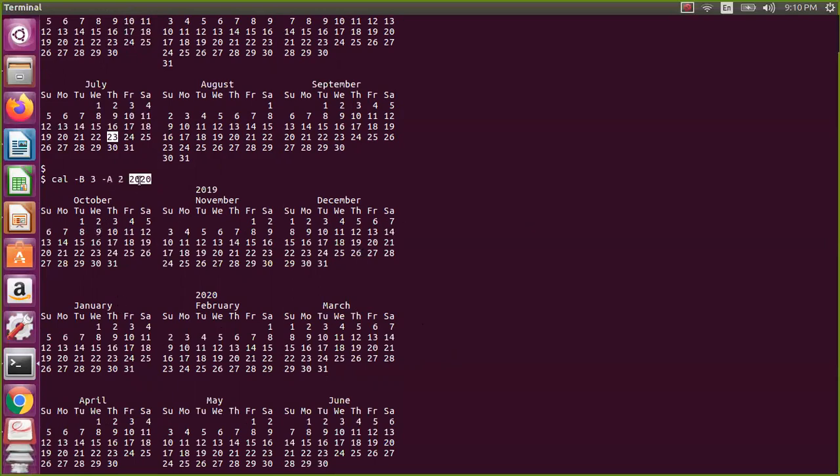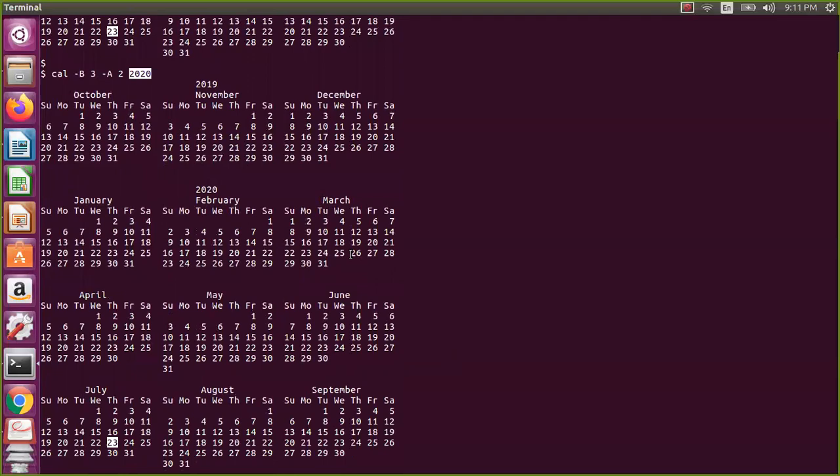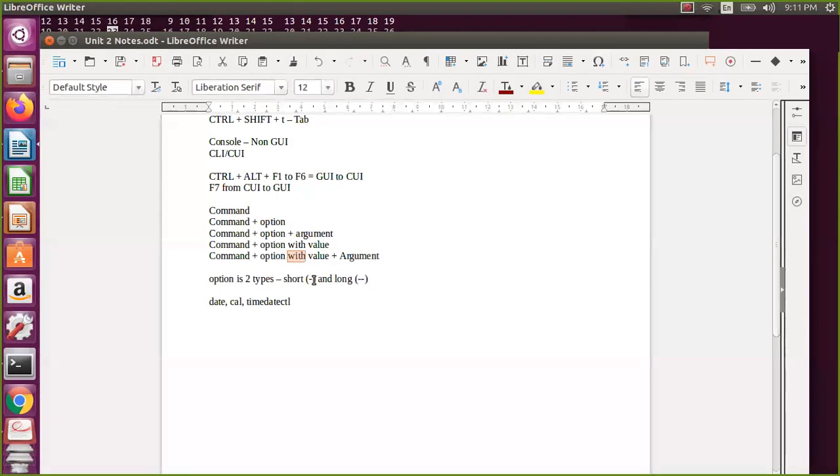So as per the year, after this is my current year. From the current year, I want 2 months after and 3 months before. So it will give all the information actually. So that is the command plus argument with value, and then the command, option with value, and then argument actually. Okay, so that is the terminology. So that's what we have: command plus option, command plus option plus argument, option with value, then option with value plus argument.